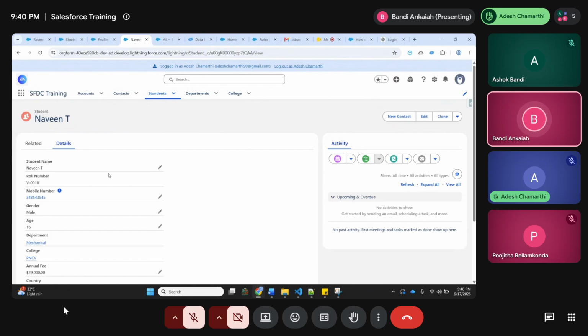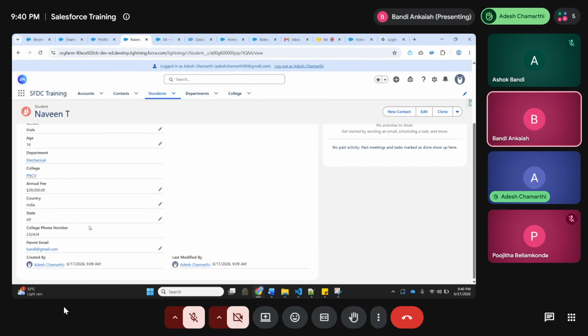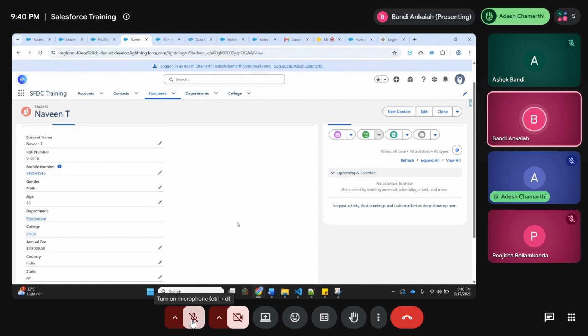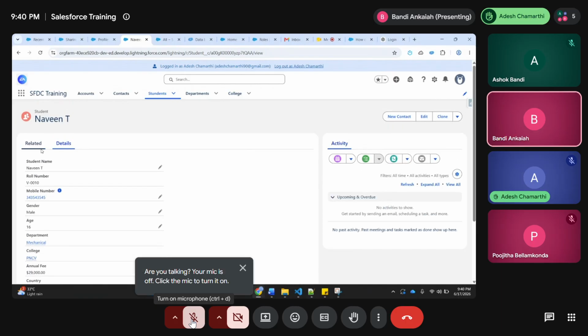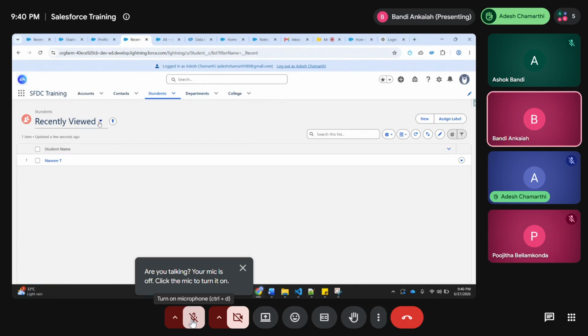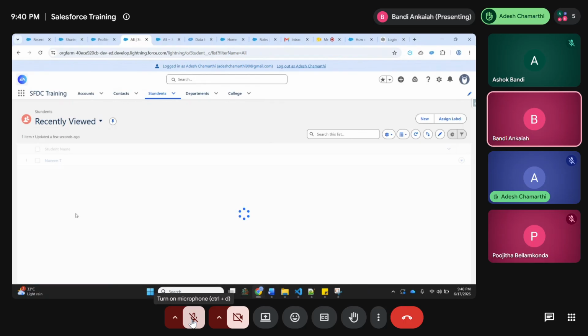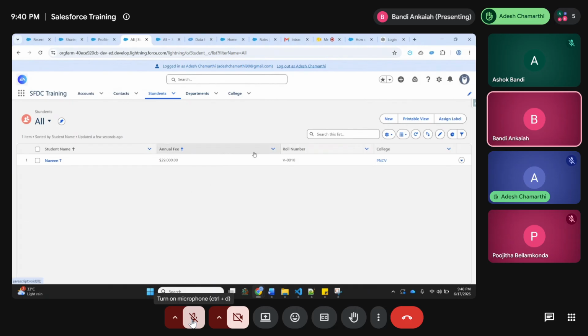So this record was created by whom? This record was created by Adesh Chamarti. Okay, he is the owner of this record. So now, when I go to the student, I can see Naveen. Okay, only one record. So this record was created by Adesh.